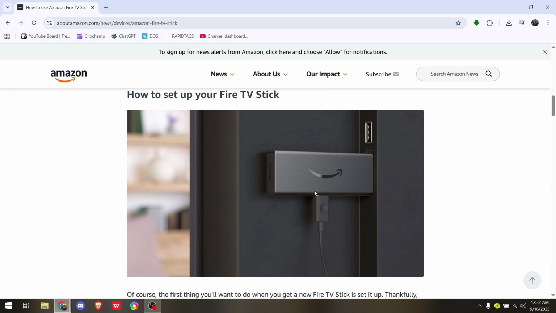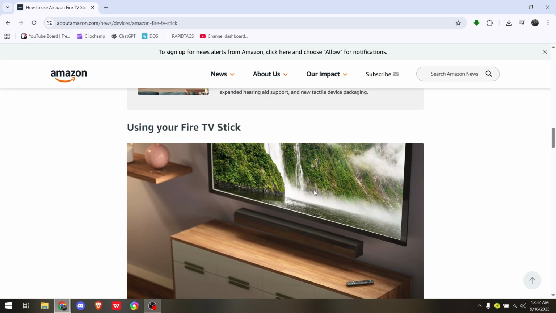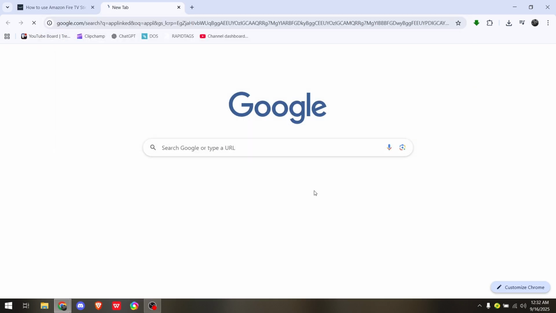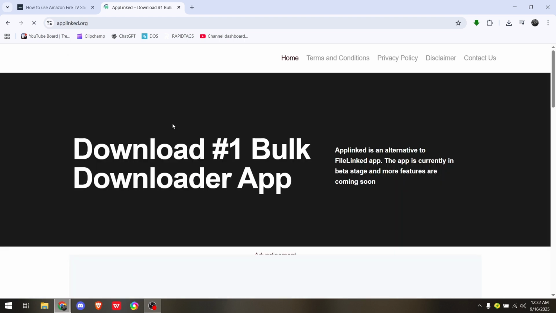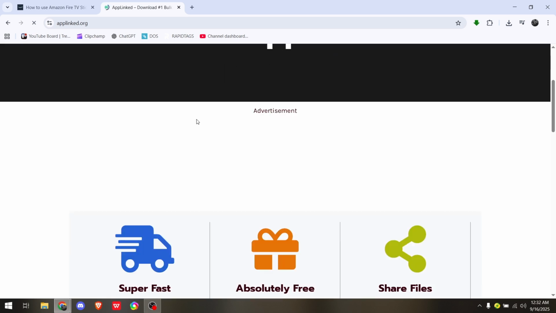Now just head straight into your Fire Stick built-in browser and simply type in AppLink. And then of course you just have to choose any reliable source out there where you could download it via an APK.